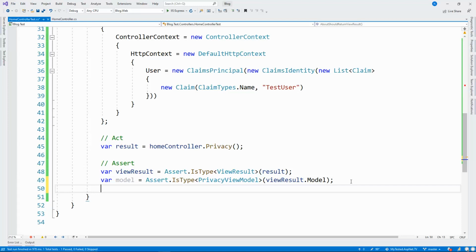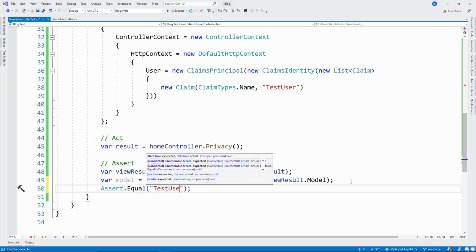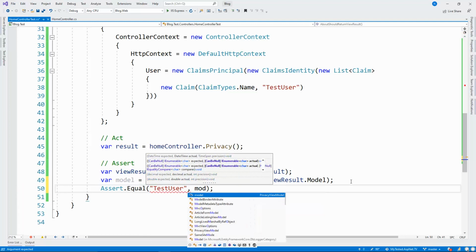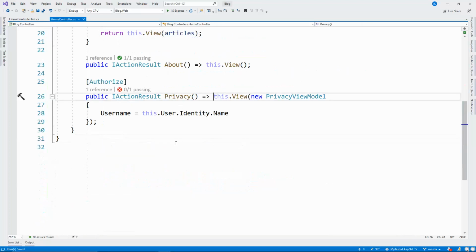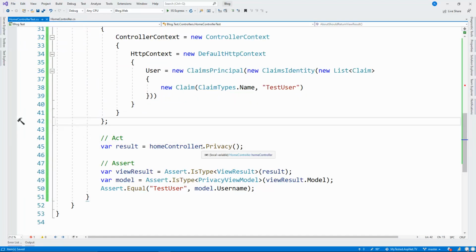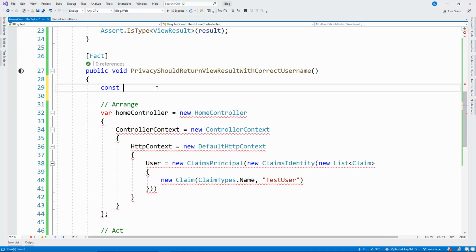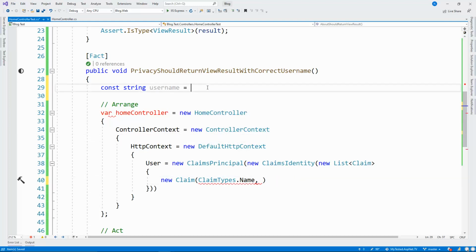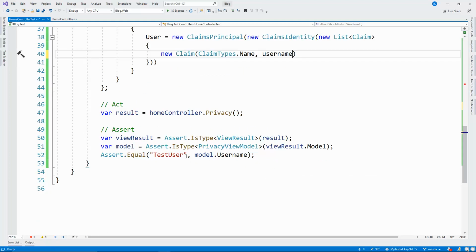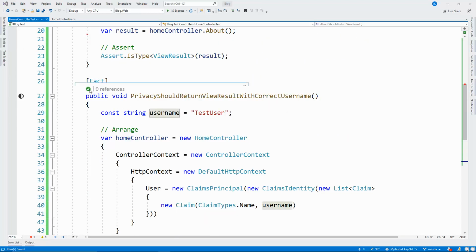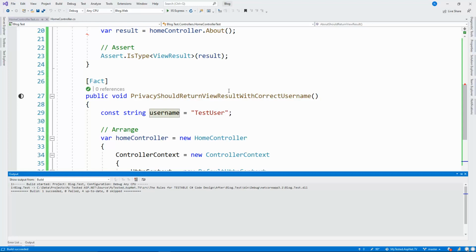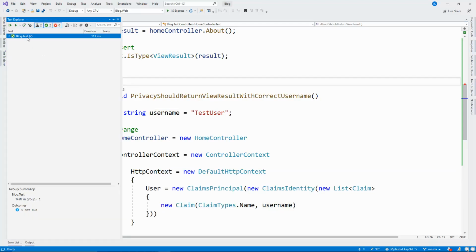So what I need to assert is that test user is the expected value of the model.username, which is essentially this username property here. And because I want to follow the best practices possible, I will extract the username to a constant right here. And now this test looks great. Good. I've covered my first dependency, and that's the framework I'm using.